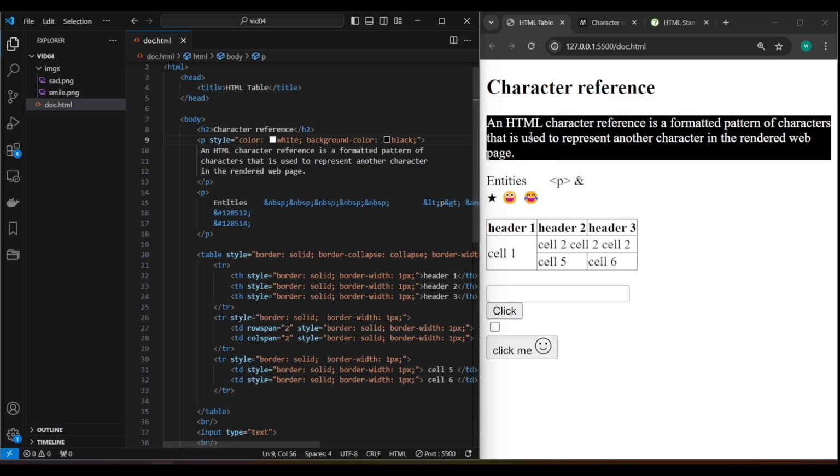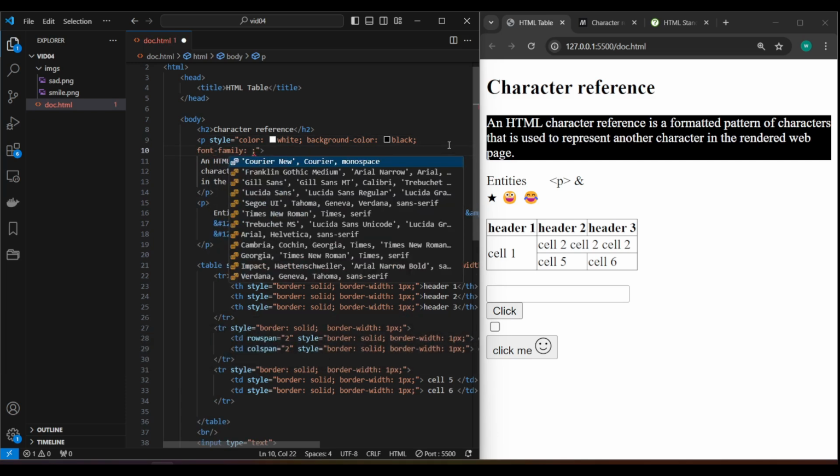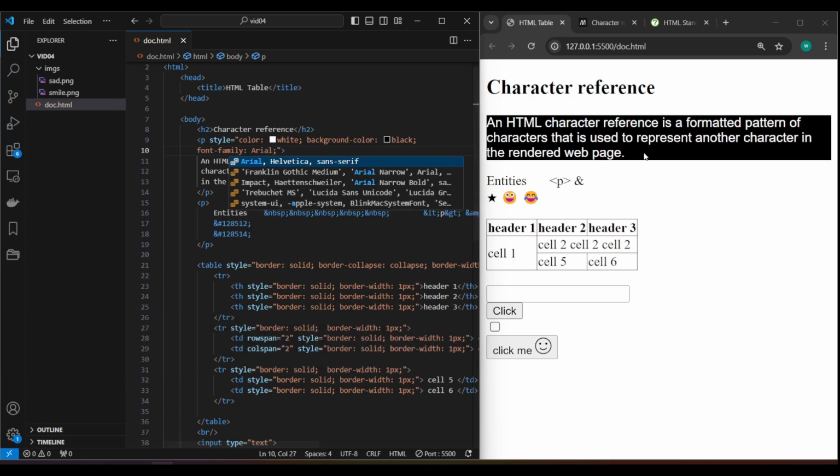And you can see, so we already now started styling our text. We can also change the font of the text, and for that we can use the font family, and let's put it, for example, to Arial to have a better font.